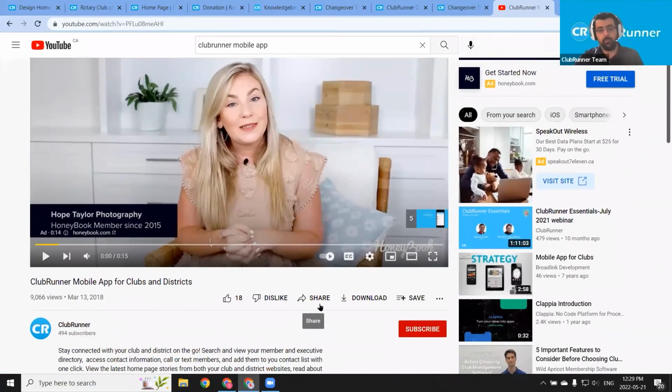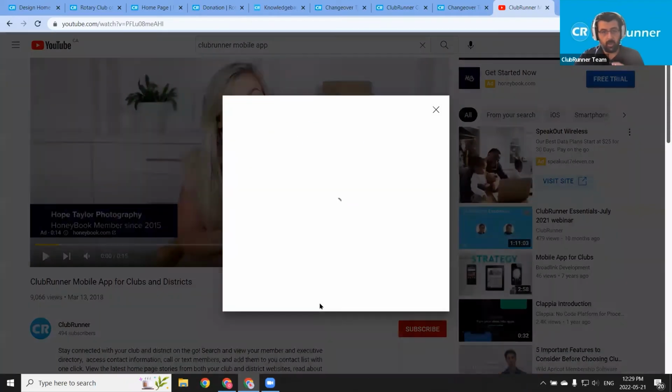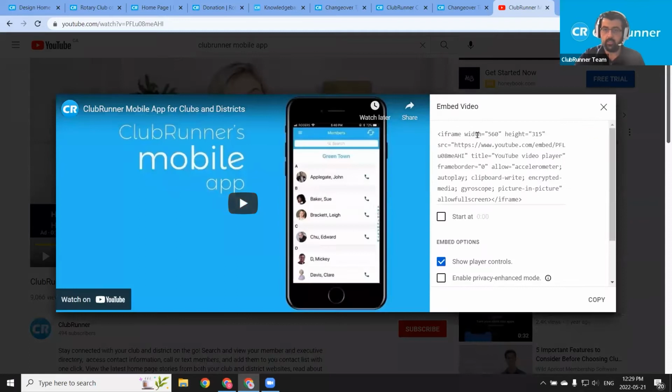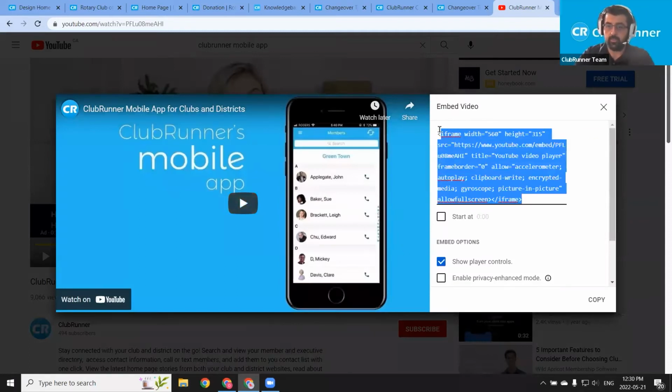From the video, I'm going to click this share option. And it's really this tool we need. It's this embed tool. As soon as I click it, this view for the video appears. I can highlight and copy the text for the embed, or I can click this copy link.